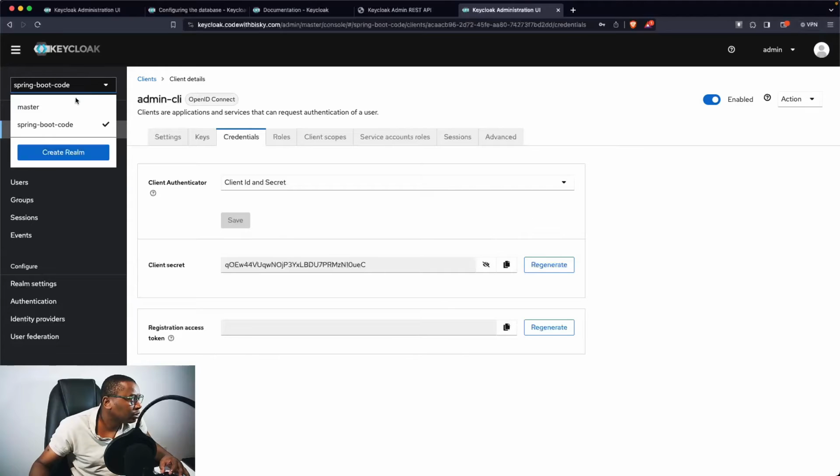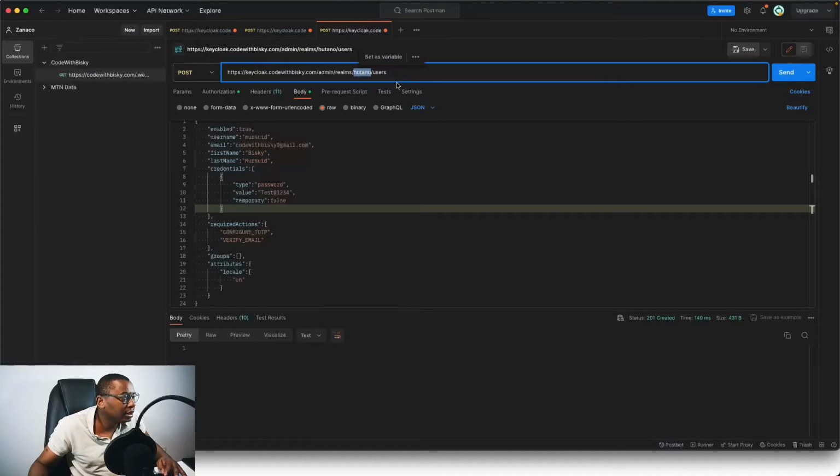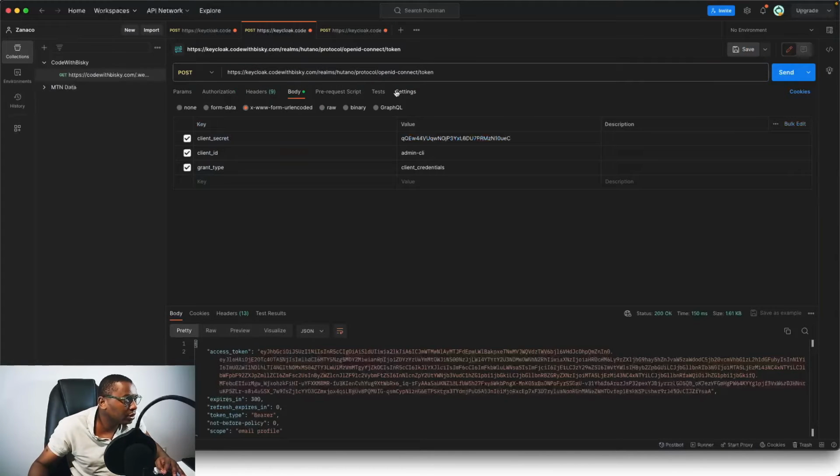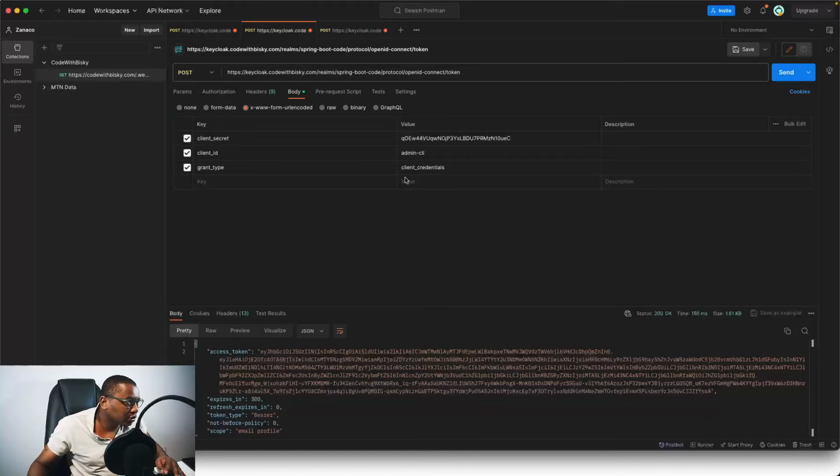We need to copy our realm. This is the realm that we are going to use. So we update the URL. We have to update it with the realm that we are going to use always. The first endpoint that we are going to use is the one to get the access token with the client. You can see the client, which is the admin client, and the secret.